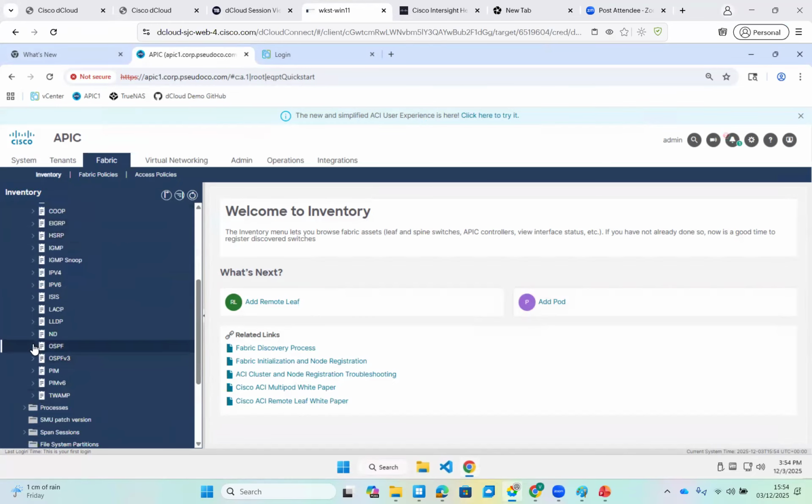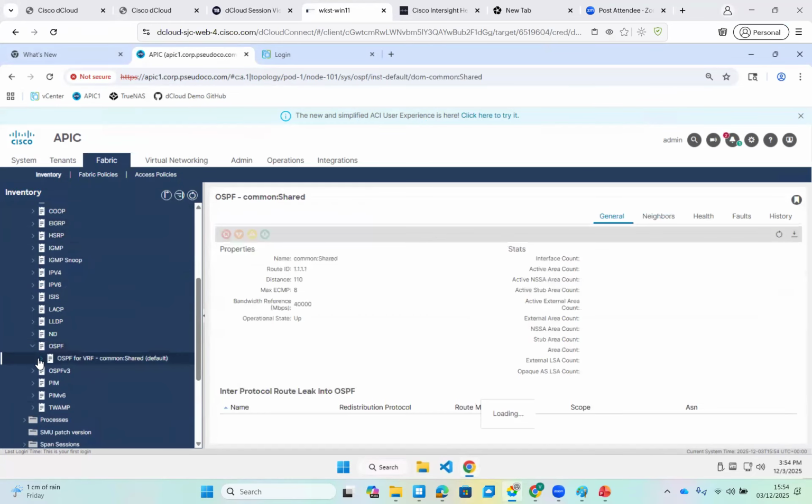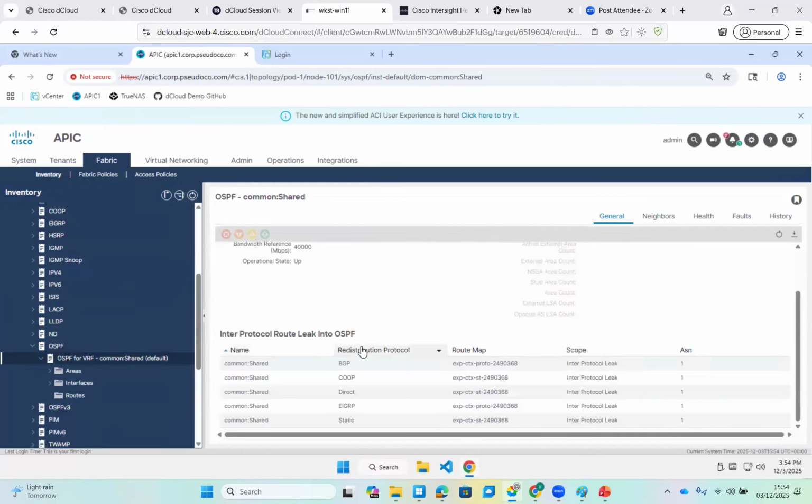If I go to the OSPF which I am running, let's see. Look here, what is it saying? On this is the OSPF, so the inter-protocol leaking into the OSPF. It means OSPF by default redistributes where? BGP, COOP protocol, EIGRP, static, everything.